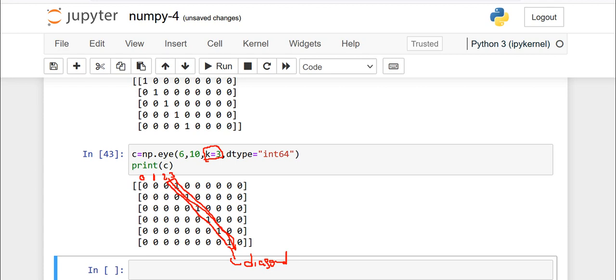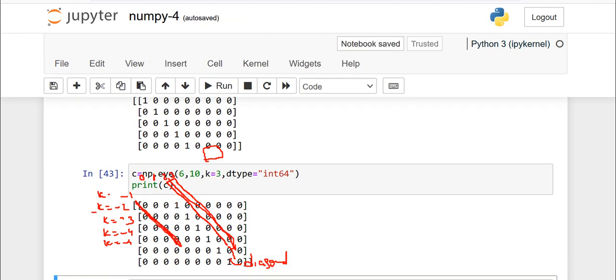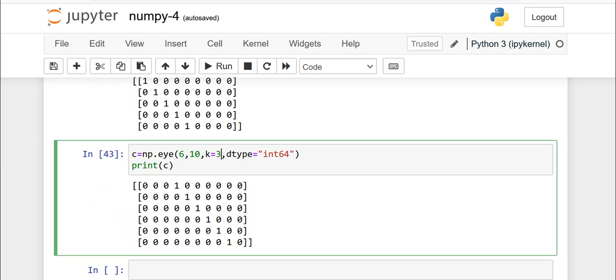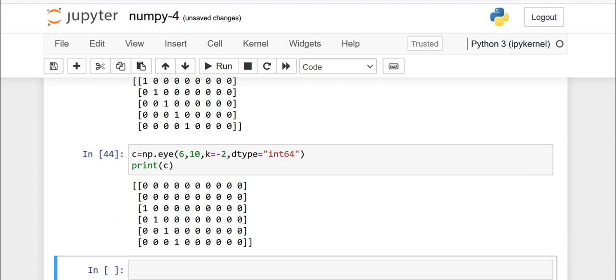Suppose I want to print 1s on this diagonal. Now this will be minus 1. The value of k is minus 1 here, minus 2 here, minus 3 here, minus 4 here, and minus 5 here. So if you want to print 1s on this diagonal, you have to put the value of k equal to minus 2. So now here I will write the value of k is equal to minus 2. Now you execute this. Now you can see this is the diagonal. So this is the way of using the eye function.